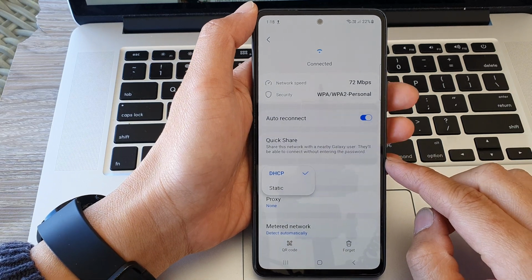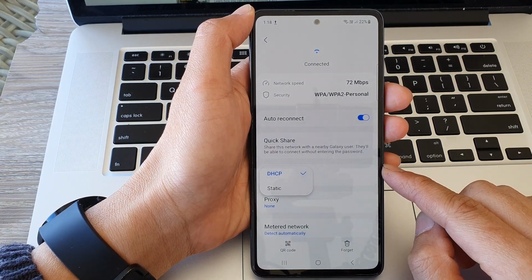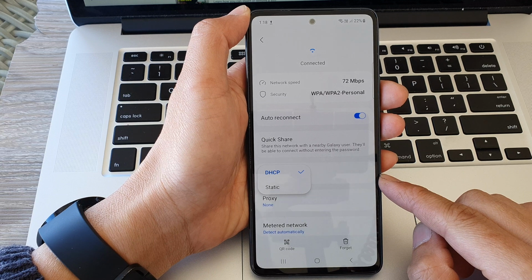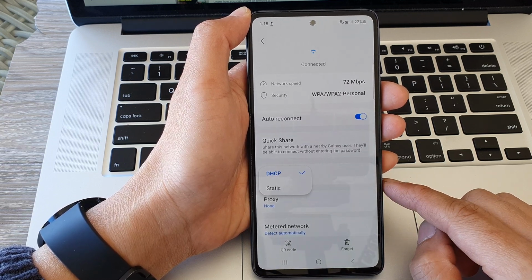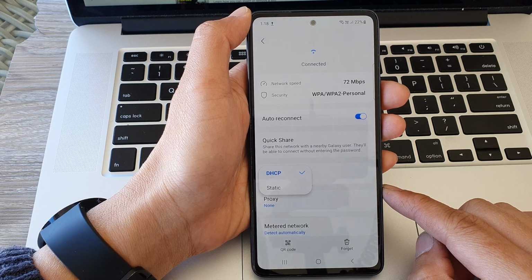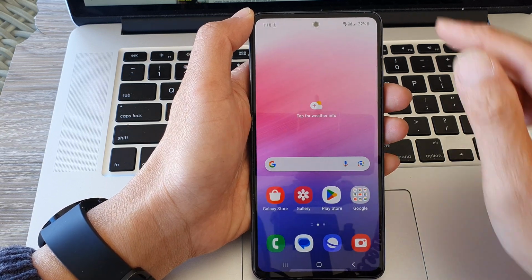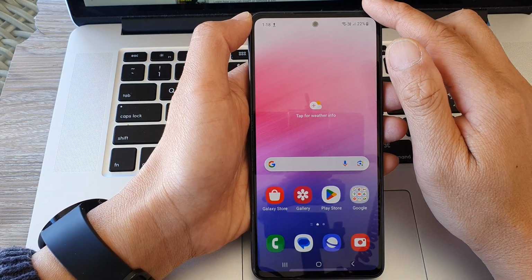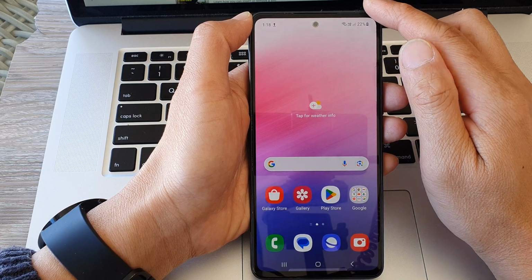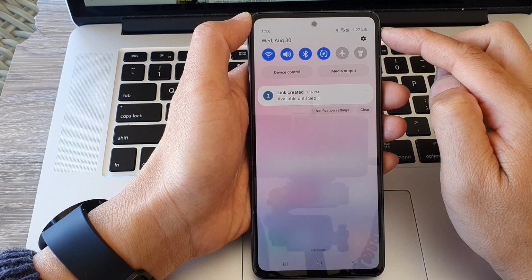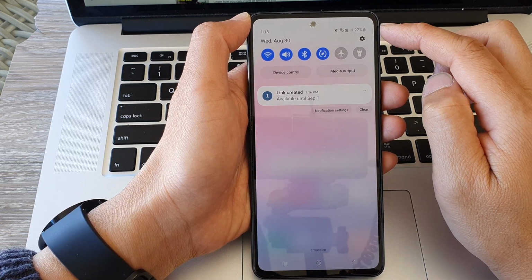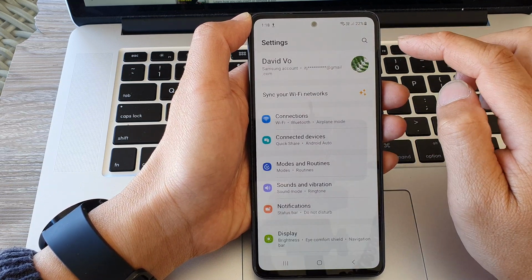Hey guys, in this video, we're going to take a look at how you can set your Wi-Fi address to DHCP or static on the Samsung Galaxy A53. First, tap on the home button to go back to the home screen. And from the home screen, swipe down at the top to open up quick settings. In here, tap on the settings icon.